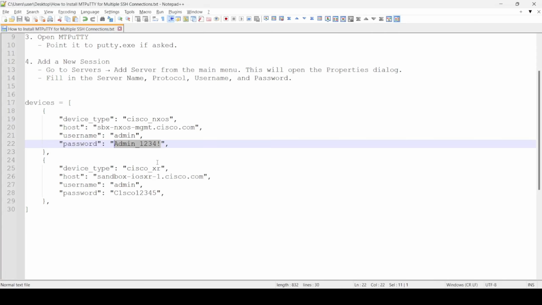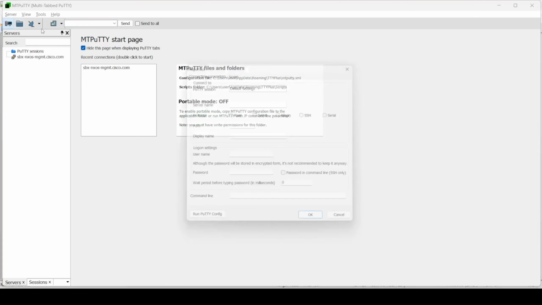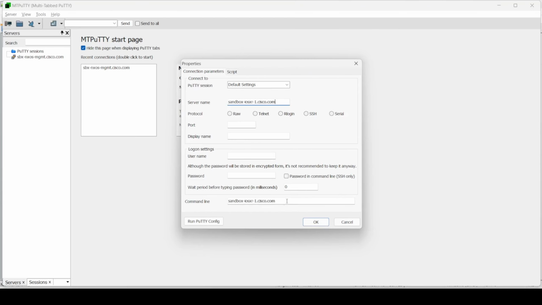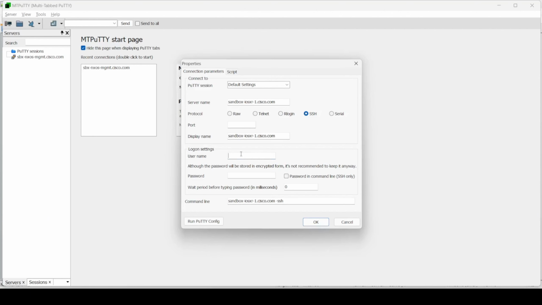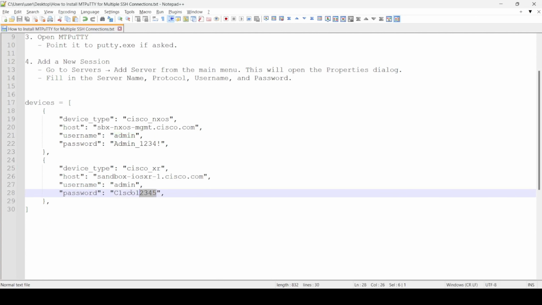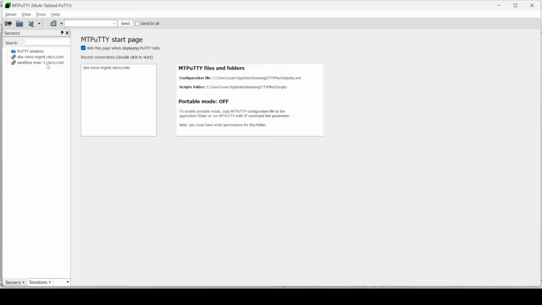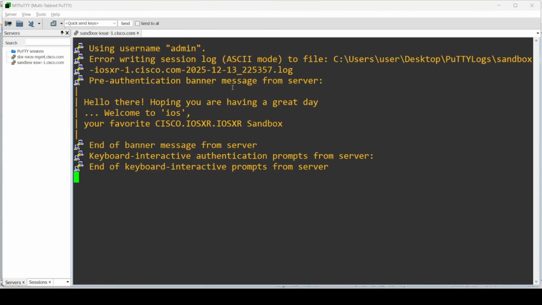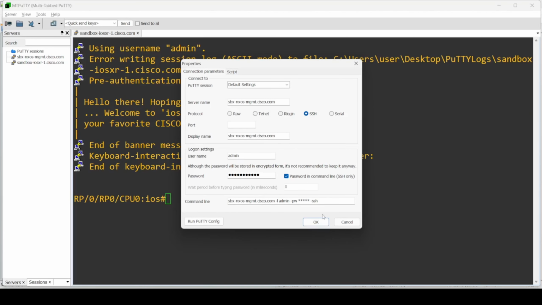These are sandboxes or devices from the sandbox from the Cisco website. Let me try this one if this works. So add new server, server name, protocol, admin, and password. And then double click on it. Yeah, this one works. And this one is not working at the moment.